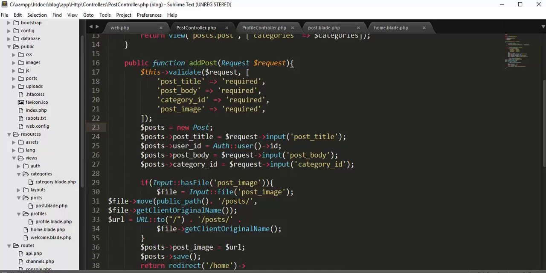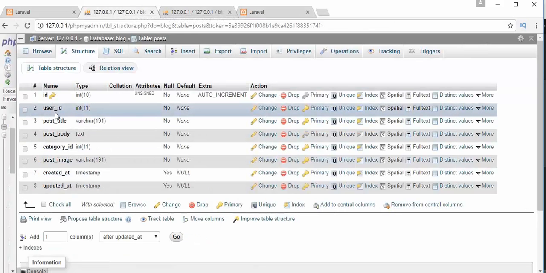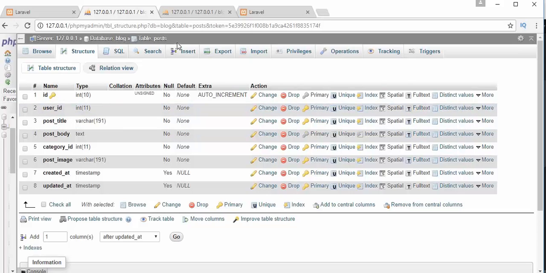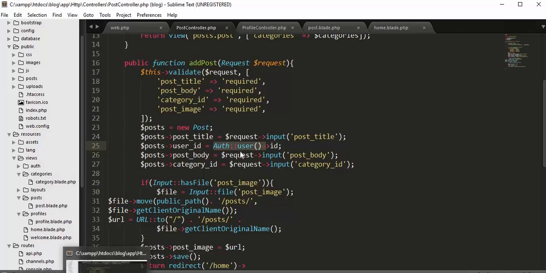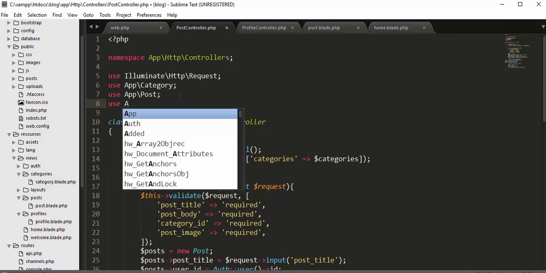Okay, then we need to assign all the information to the respective fields, post title. Then we are also storing the user ID, which user is adding that post. Normally in our application, admin is the person who is going to add the post, so the admin ID will be saved inside our post table. For that we have used the auth user ID, so we also need to import our auth package.